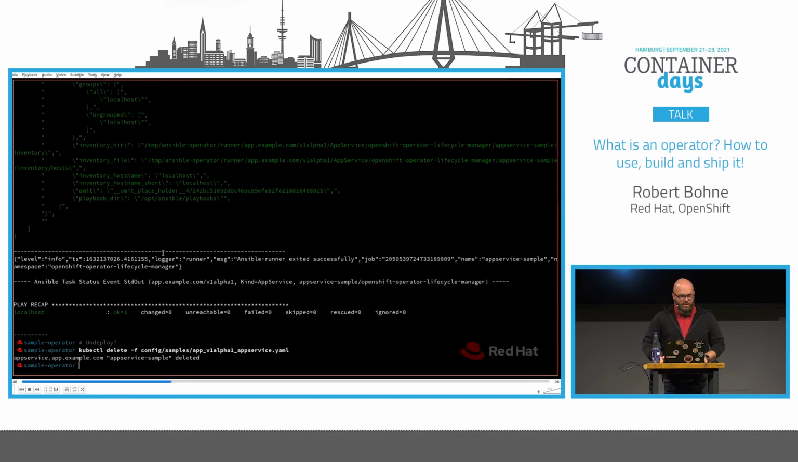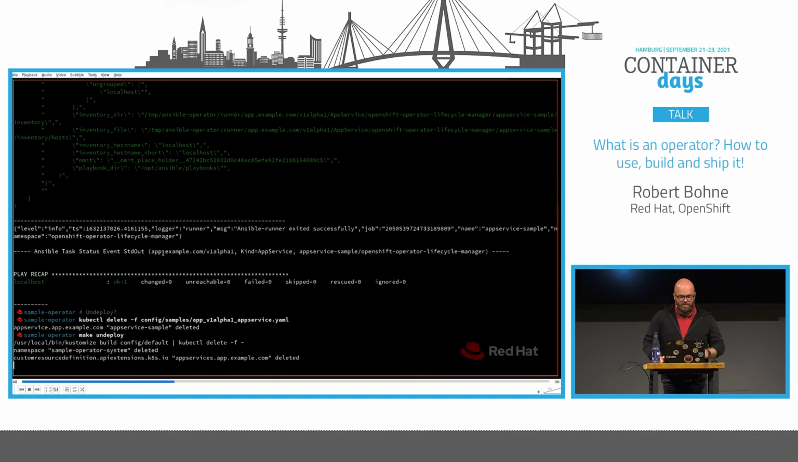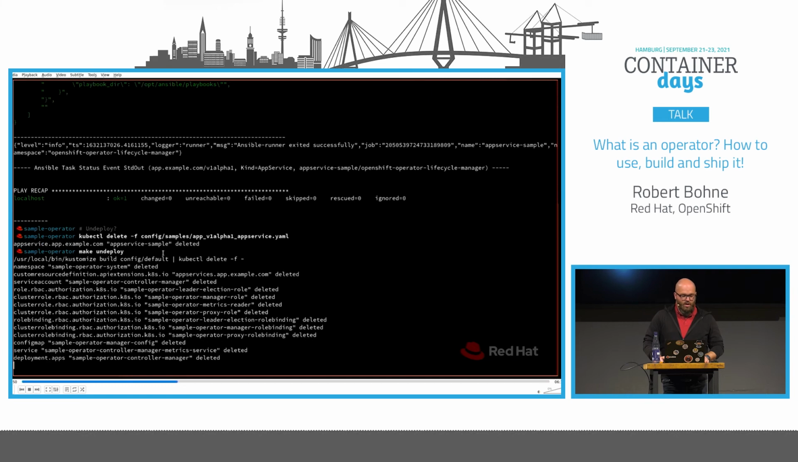And then if you want to undeploy it because you are done, you can simply delete your custom resource and run make undeploy. It takes a while to delete everything. Get the finalizer ready. Delete namespaces, delete custom resource definitions.